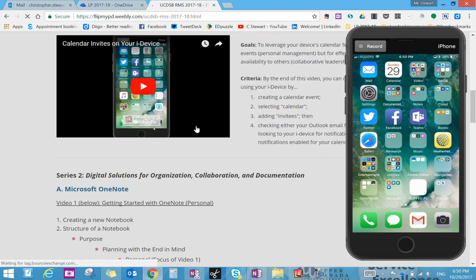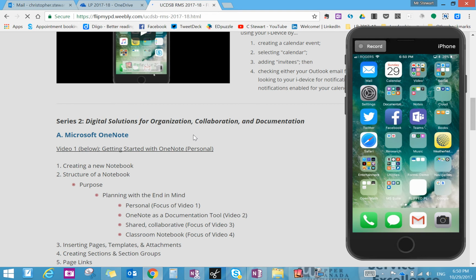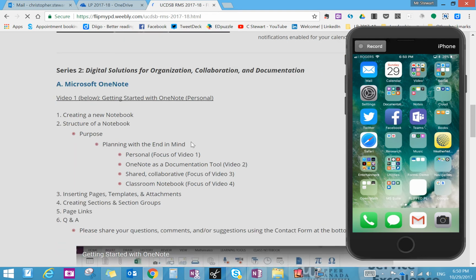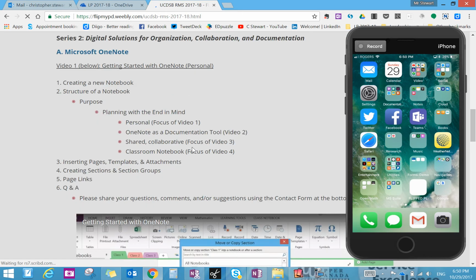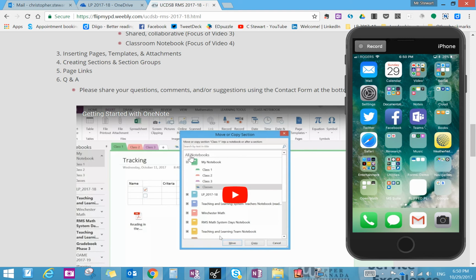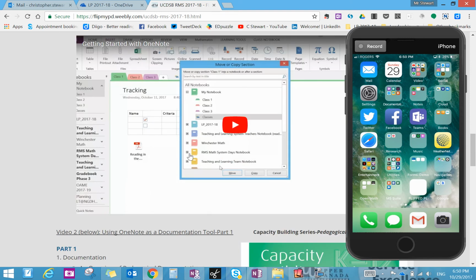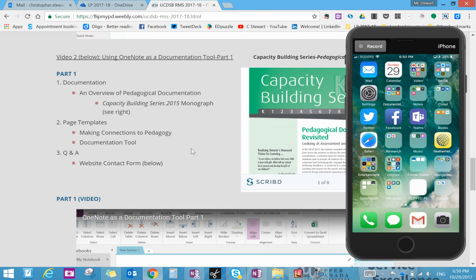Okay, just a quick recap. On this website there are some videos concerning Microsoft OneNote. In series two, video one was about getting started and how to set up OneNote folders on your desktop. Now video two has two parts. Part one focused on pedagogical documentation, so a quick overview. We went back and reviewed page templates from the first video, made some connections to pedagogy, and then looked at designing a page template that could serve as a documentation tool.